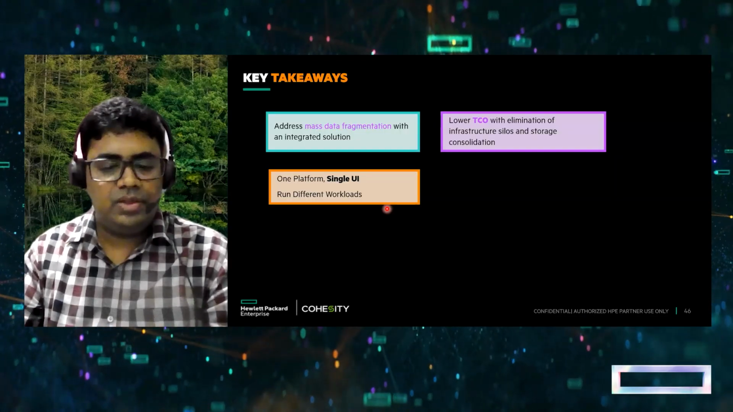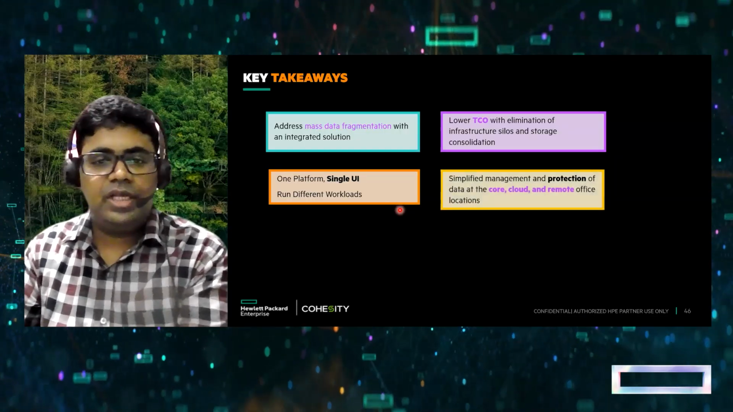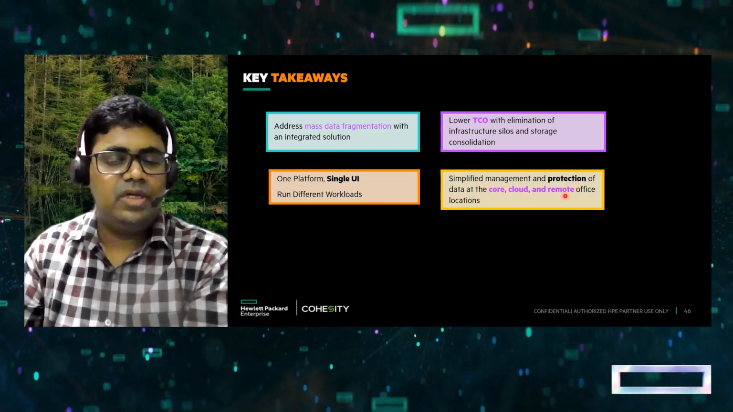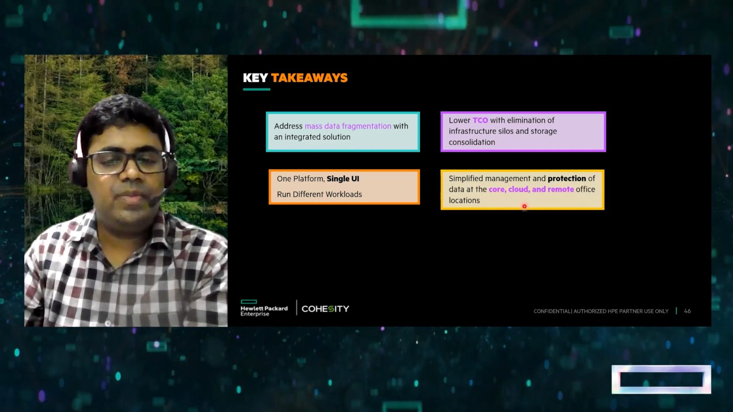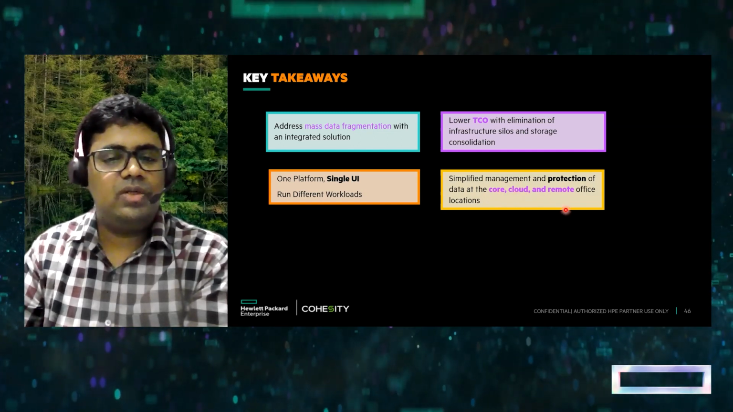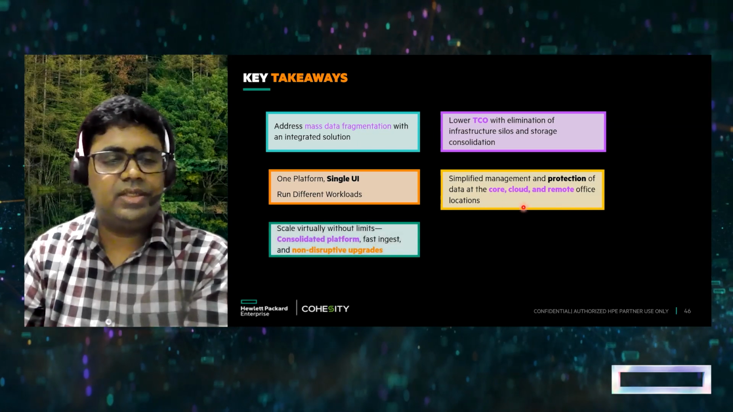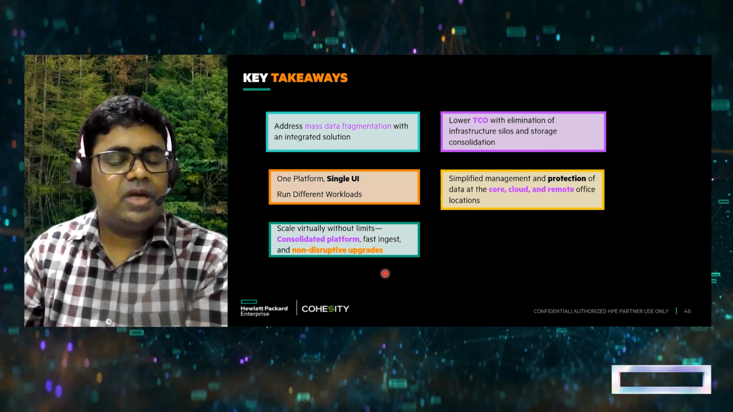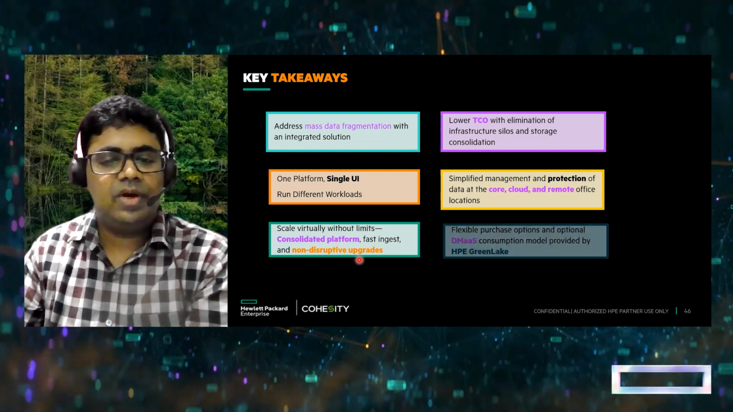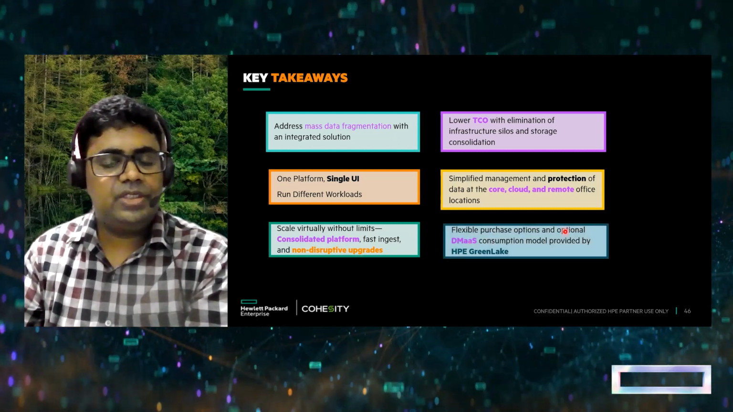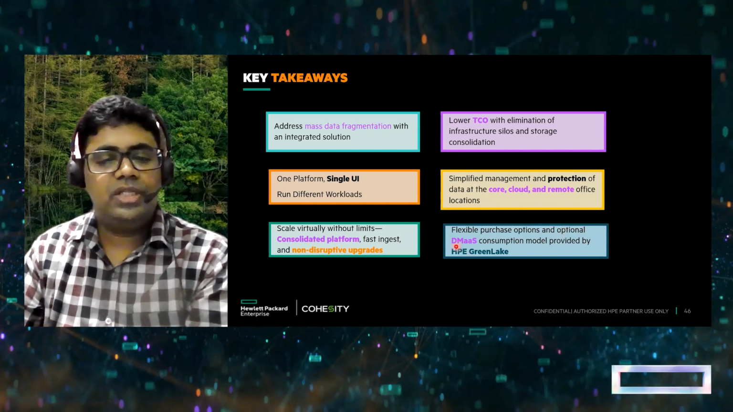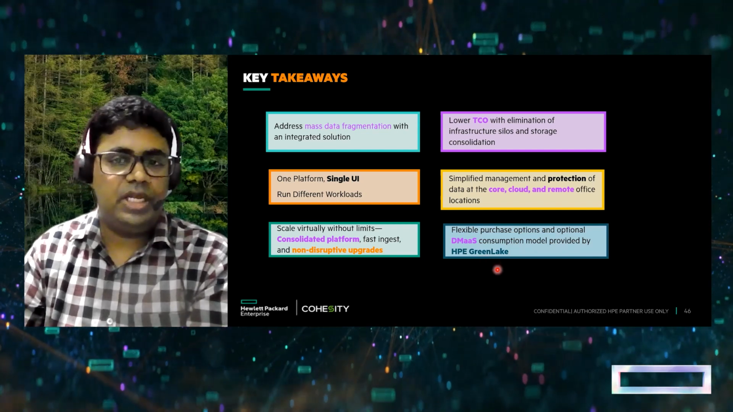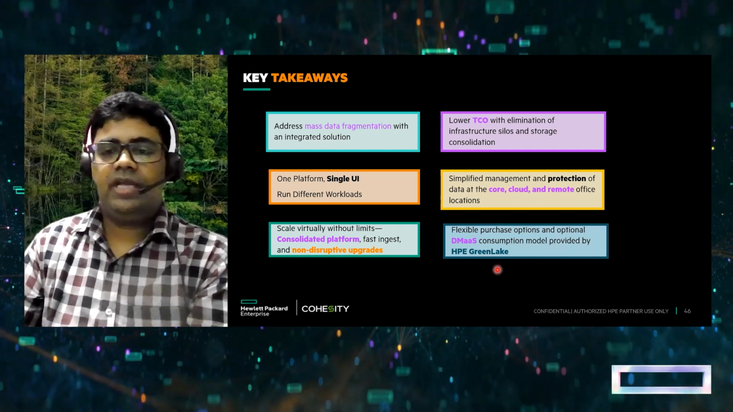Okay, and another thing is simplified management and protection of core, cloud, and remote. We noticed we can configure on premises as well as the cloud, and also remote offices and branch offices. And for scalability, without disturbing production, we are able to scale out. Okay, and also flexible purchase options with HPE GreenLake, and data management as a service consumption model provided by HPE GreenLake. Okay, this is the key takeaway.